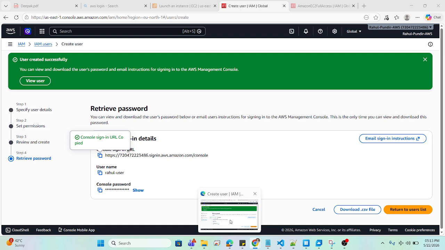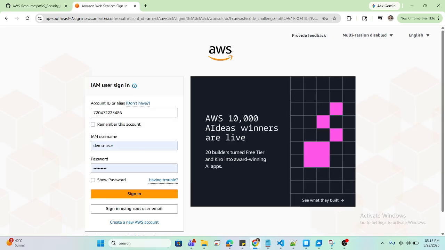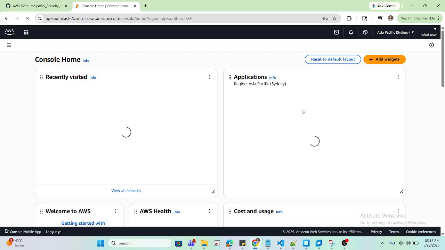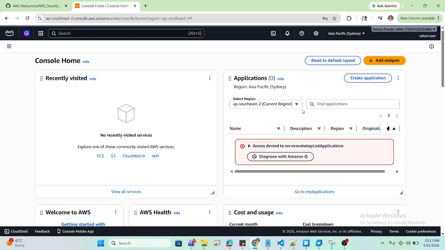paste it. All right. So once you paste this AWS link, the account ID will be automatically bound, right? Yeah, here you can see. Okay, so I have created the IAM user. The name is Rahul user, and I have given the password. Yeah. So I have logged in through the IAM user. You can see that the IAM user is able to see the console dashboard of AWS, right?